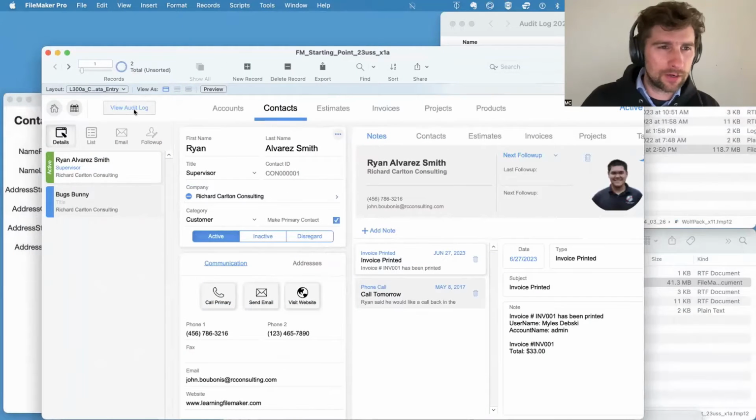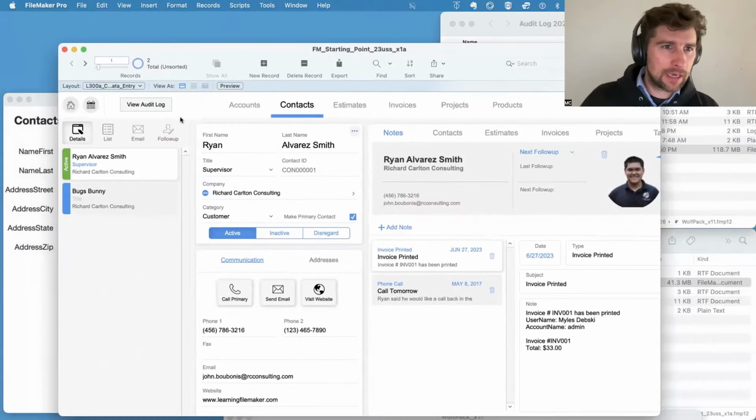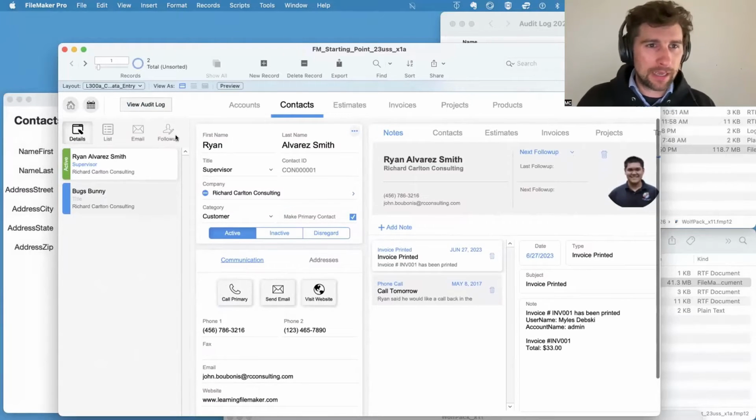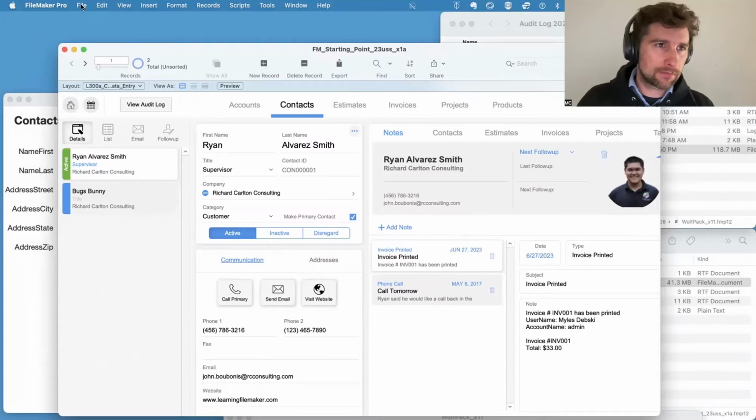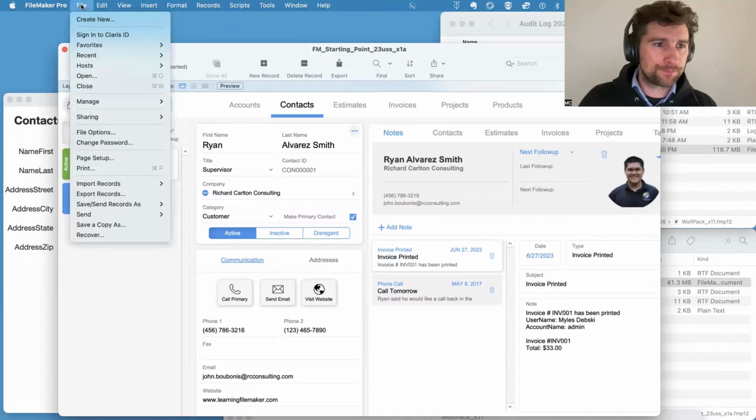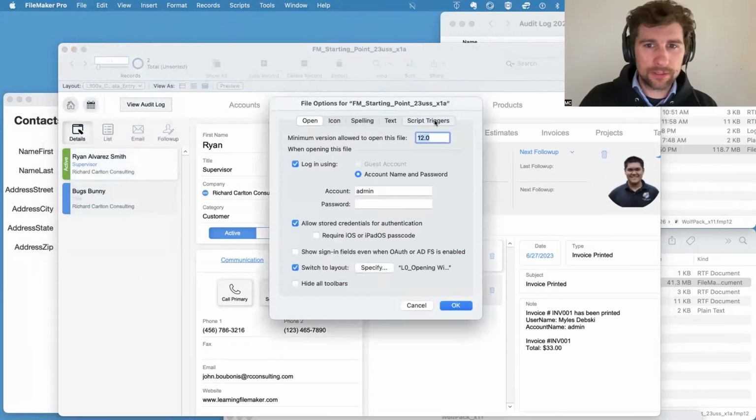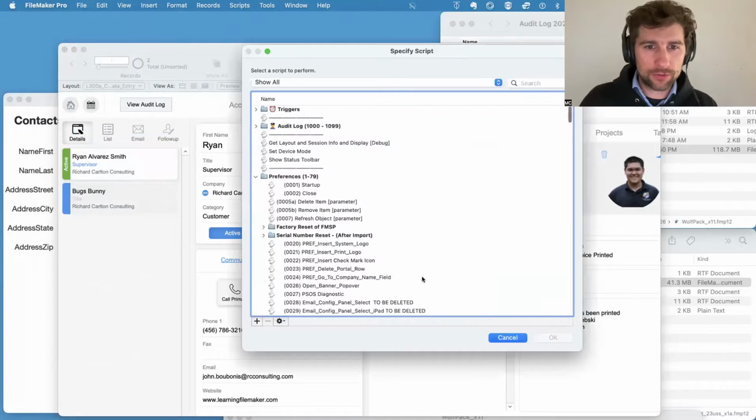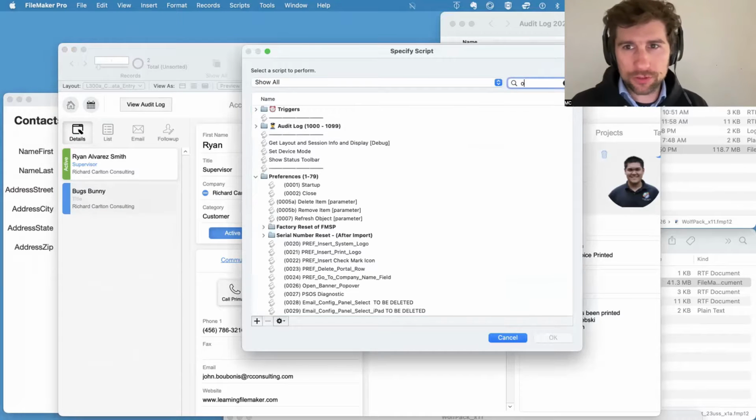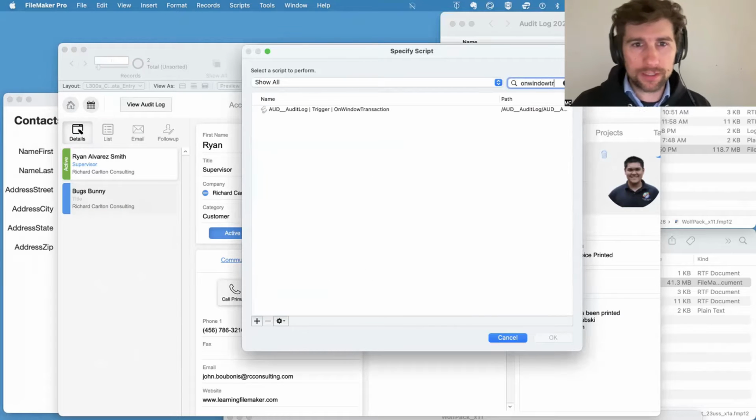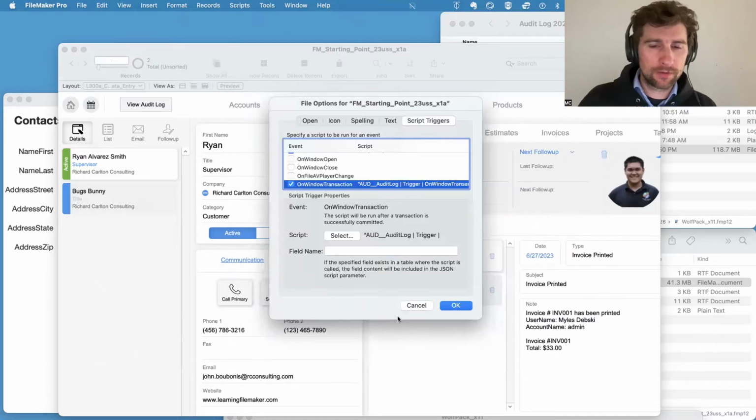Now the next thing I need: I installed the add-on that gave me the custom functions and the audit table. Now I need to add the script trigger, and then I need to add a field to each of these layouts, or each of these tables. So we'll go to File Options, Script Triggers, On Window Transaction. I'm just going to search On Window Transaction, and there's my field right there.